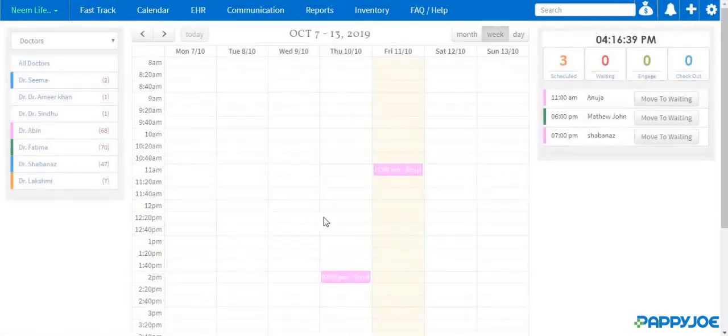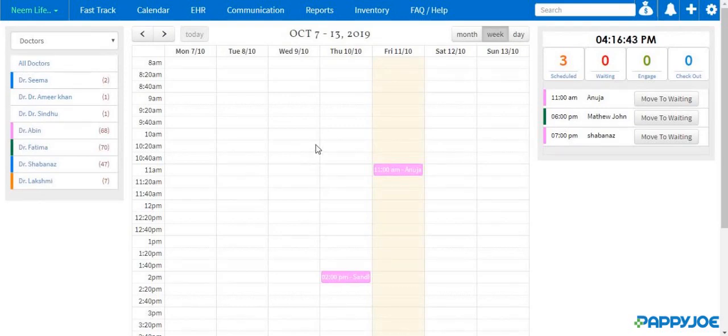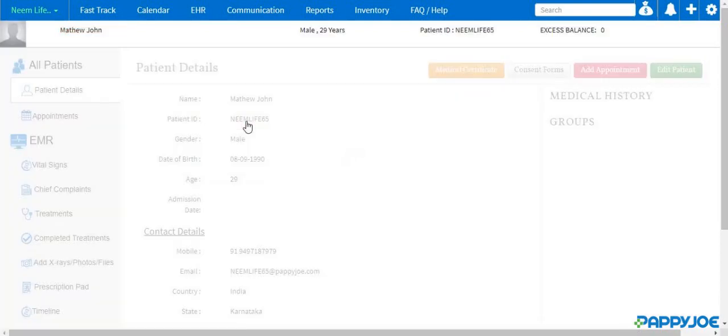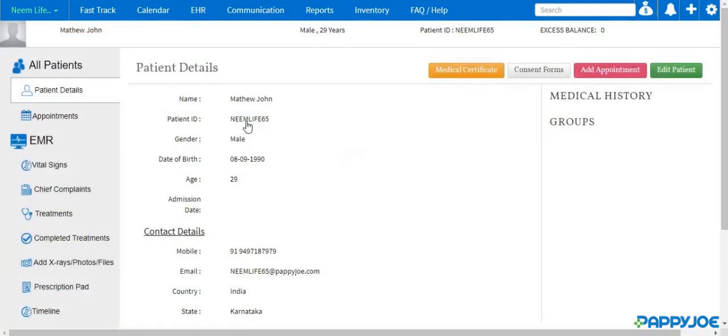We do have another method to give an appointment, that is by opening the patient profile. To open the patient profile, click on the electronic health records as you can see on the top. Click on the EHR tab where you can see all the added patients' profiles. Select the particular patient to open the profile where you can see all the details of that particular patient.